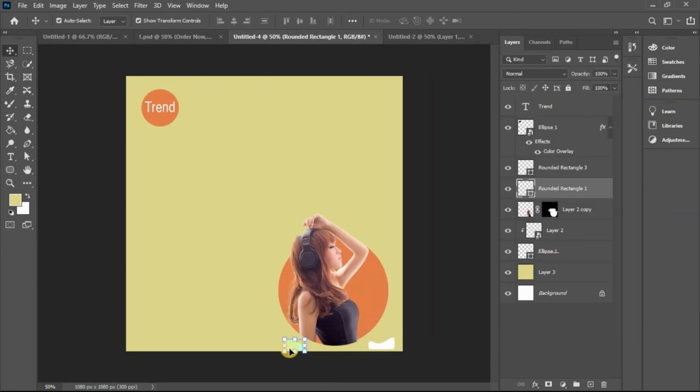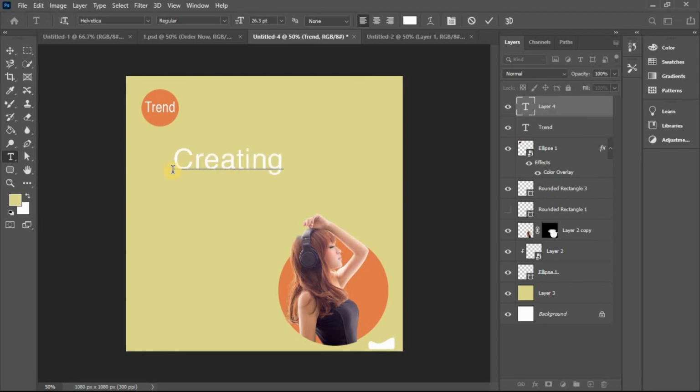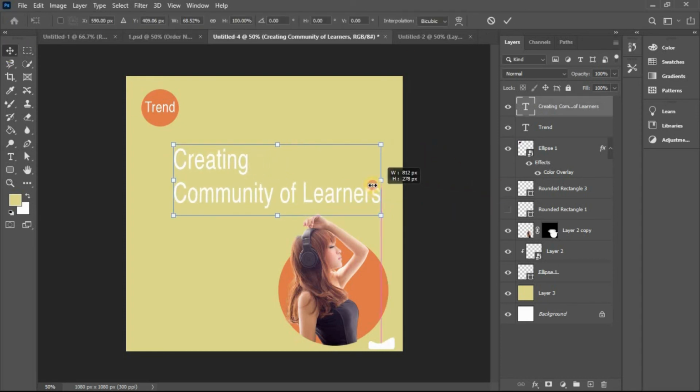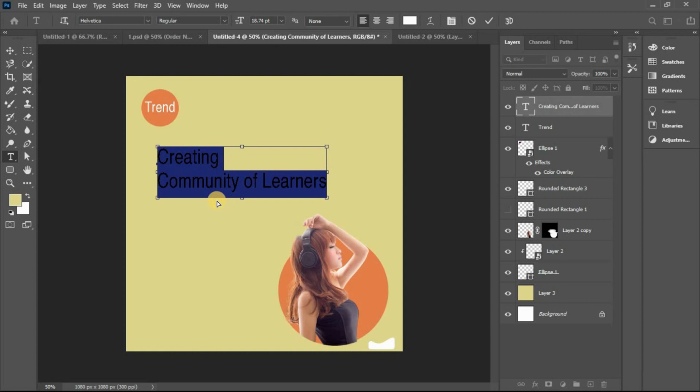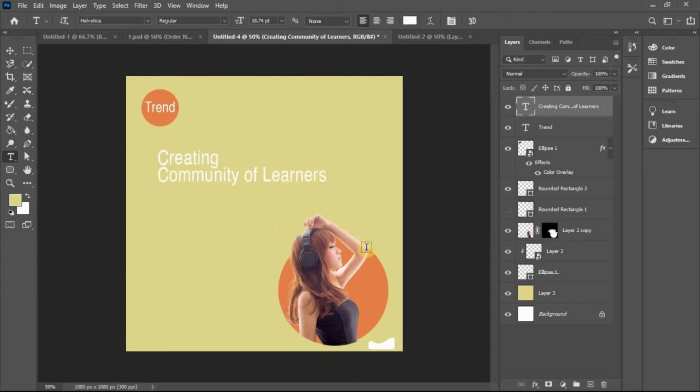Okay, this shape is not looking good. Unhide it. Now add some text and adjust it. Press Ctrl A and Ctrl T. The distance between them is too much. Adjust it. Okay, close it. Now this is not looking good.